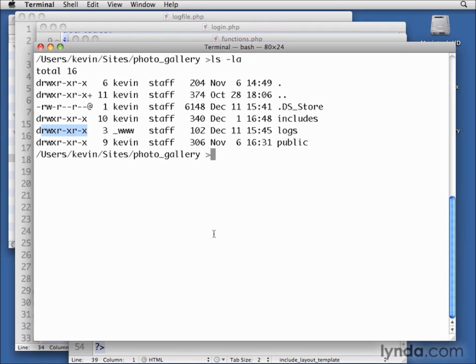Other people just have read privileges. We could change those, and if it wasn't the owner, then we certainly would need to make everyone, for example, be also read and write. But once we have the log file set up, then we're all set to move on to the second requirement.